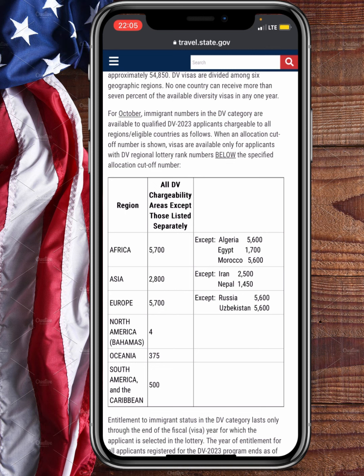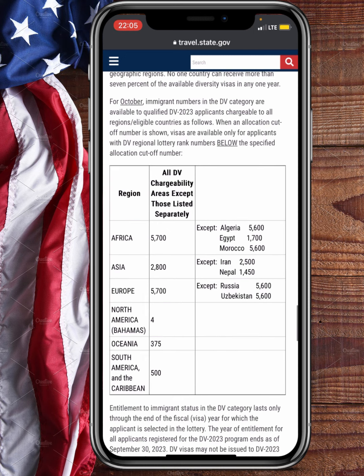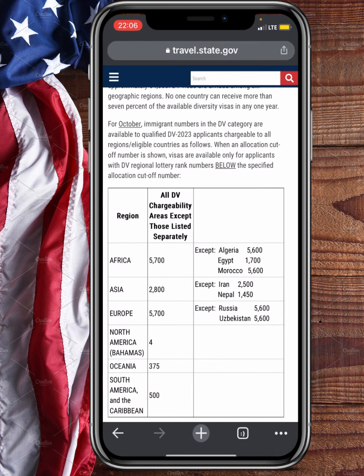For Morocco again, for example, if your chargeability is Morocco, which is your country of birth, and your case number happens to be 5,650 or more, above 5,600, you will not be scheduled for an interview in October. All right, so that is for Africa.